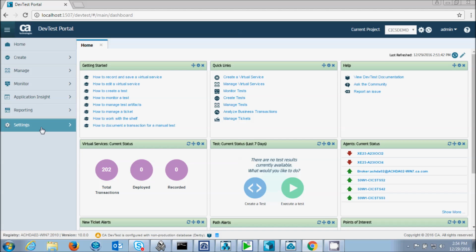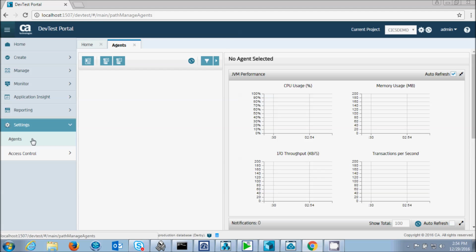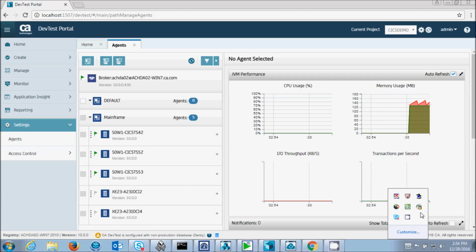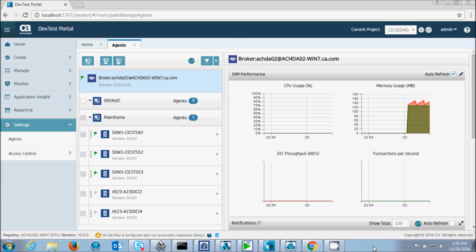So before we get going, we have to check a couple of things. Let's make sure our CICS agents are connected. You can click on the Agents tab in the portal. There are our 3 CICS agents that we have connected under the Mainframe tab. The one we care about here is CICS TS53, that's the Agent ID. The first prefix is SOW1, which is the LPAR that the CICS region is running on. We have a green flag, so it shows that we're connected.